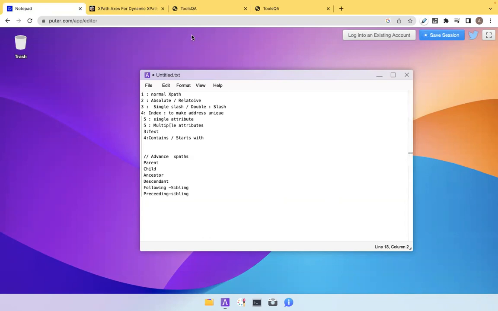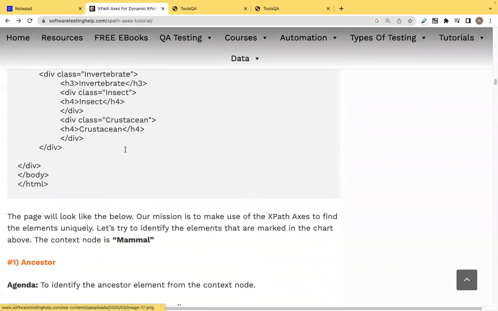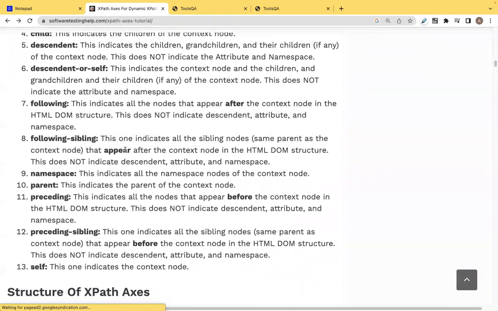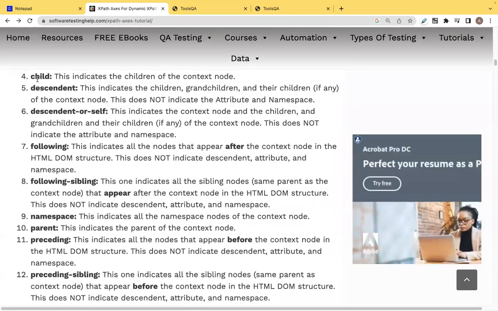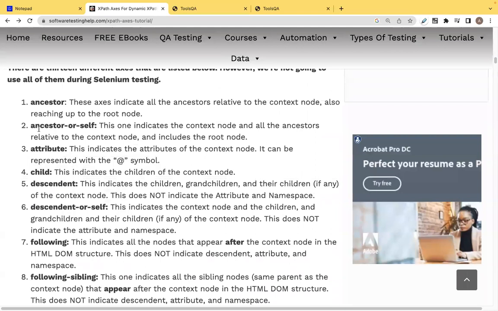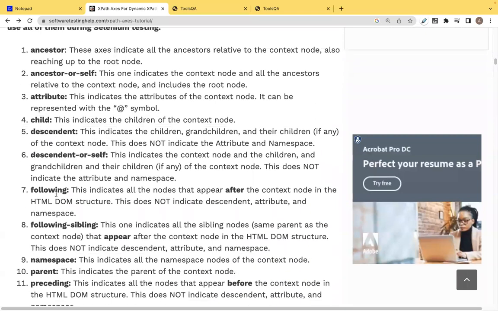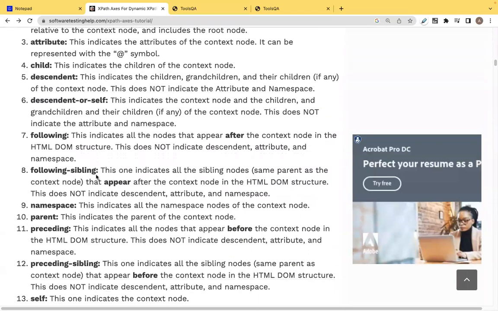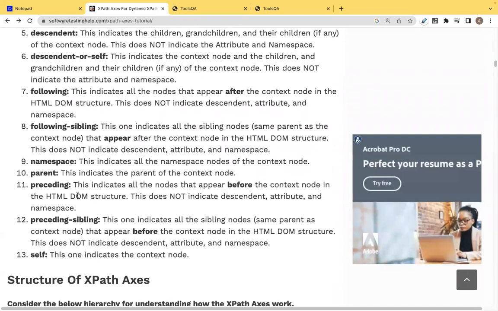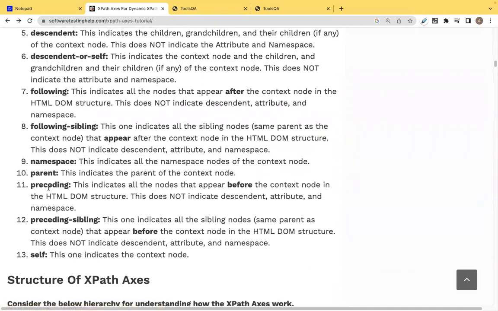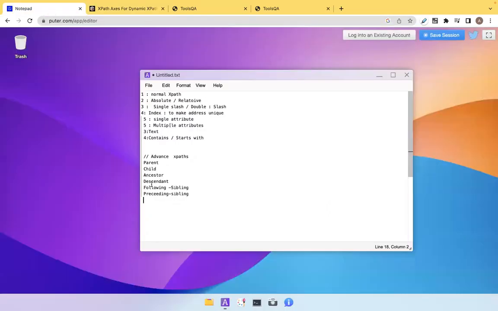Parent, child, ancestor, descendant, following sibling, preceding sibling. This much should be enough for you. Don't go for all of them, I think there are 17 or something, don't go for all these 13. Just go for ancestor, child, descendant, following sibling, parent, and preceding sibling. Preceding and ancestor, I hope I added both.